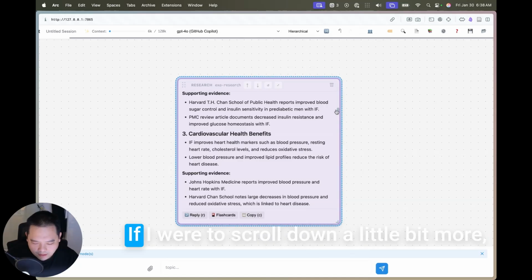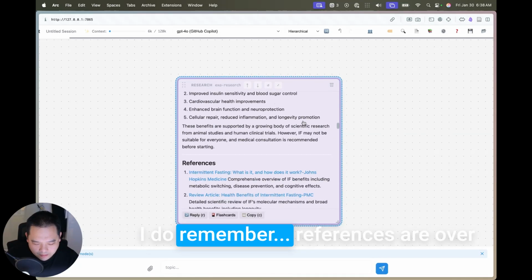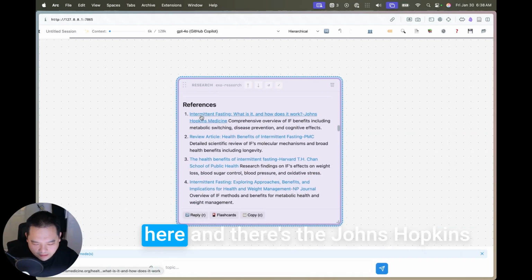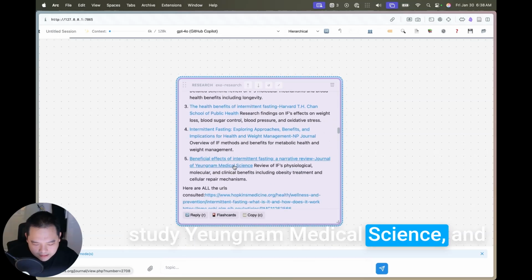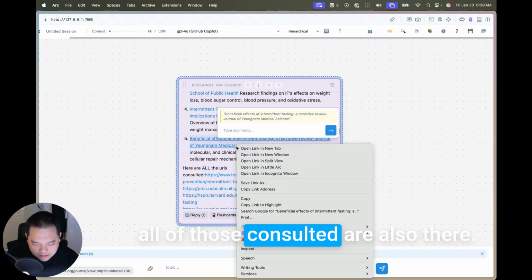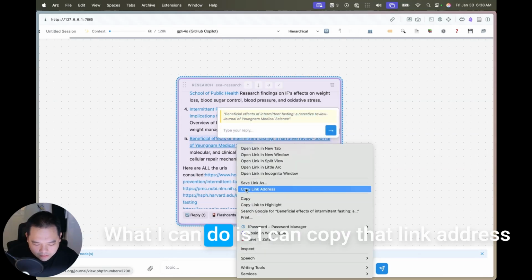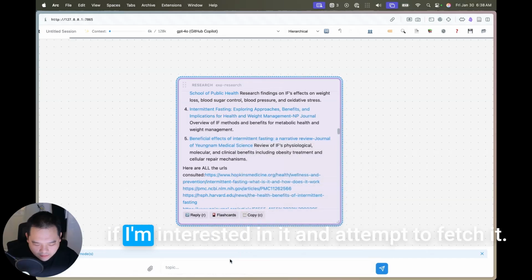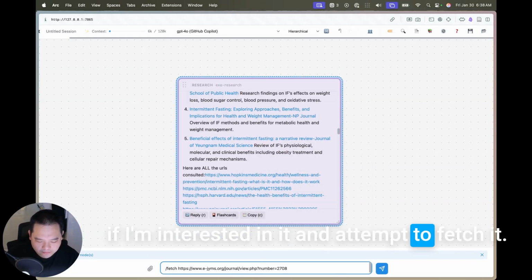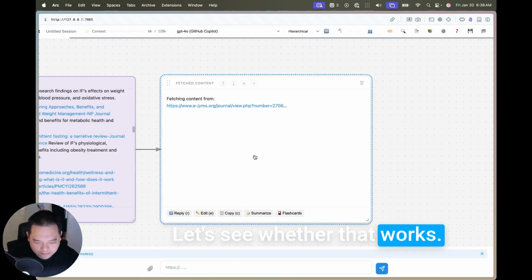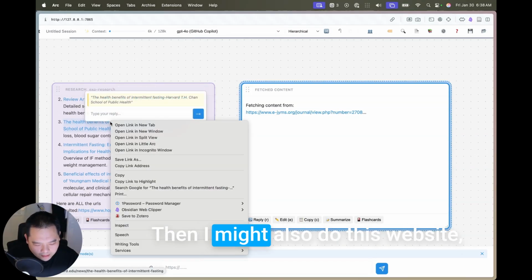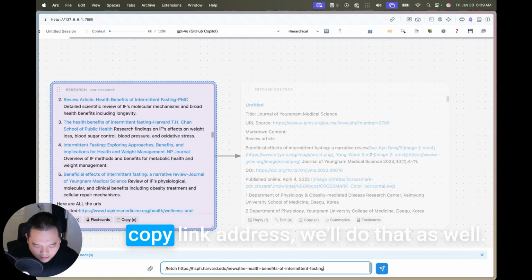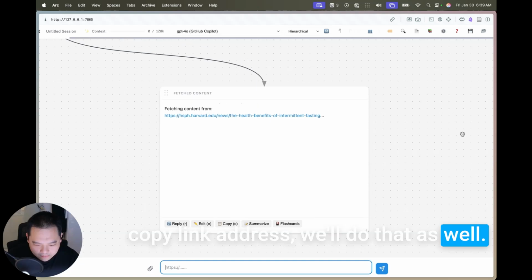Let's see. If I were to scroll down a little bit more, I do remember references are over here, and there's the Johns Hopkins study, Yeungnam Medical Science, and all of those consulted are also there. What I can do is copy that link address, if I'm interested in it, and attempt to fetch it. Let's see whether that works. Then I might also do this website, copy link address. We'll do that as well.